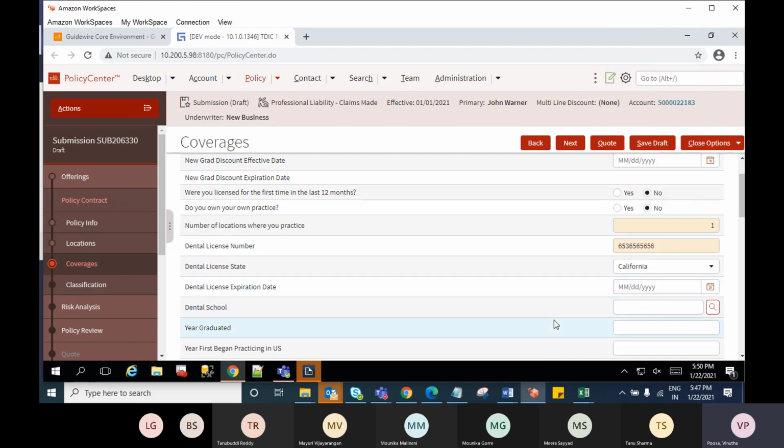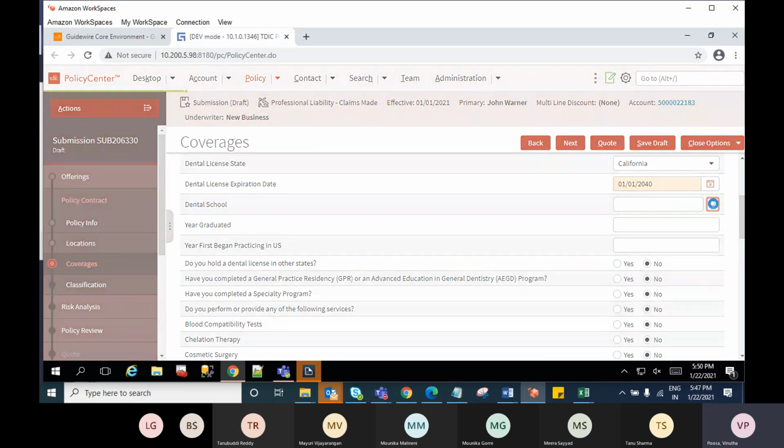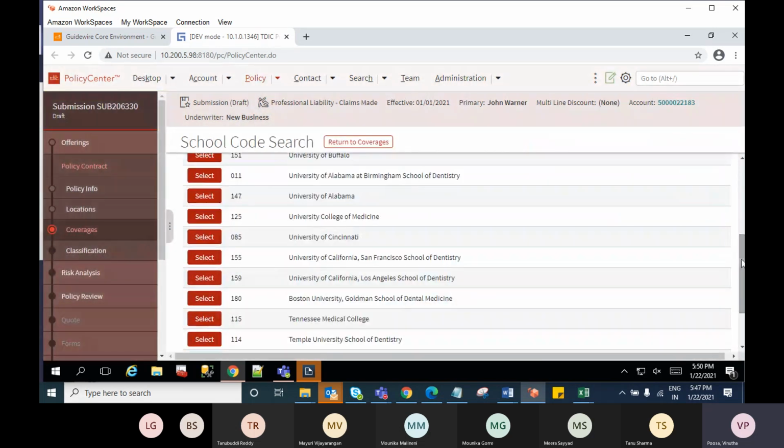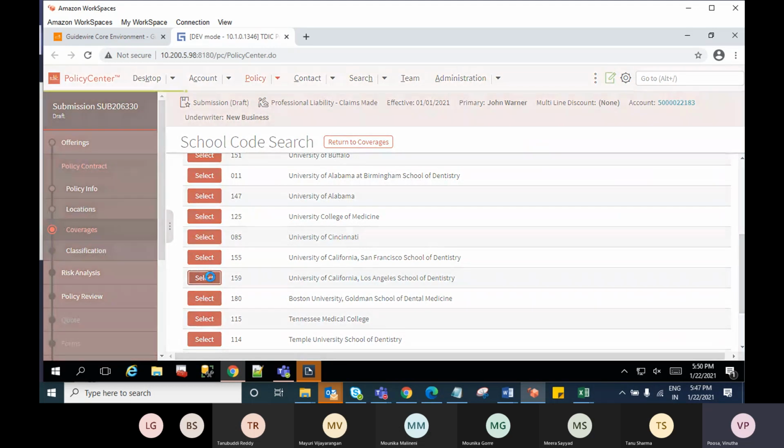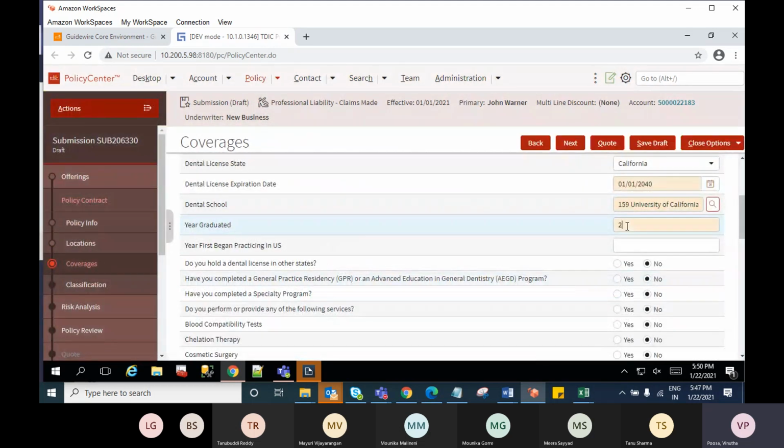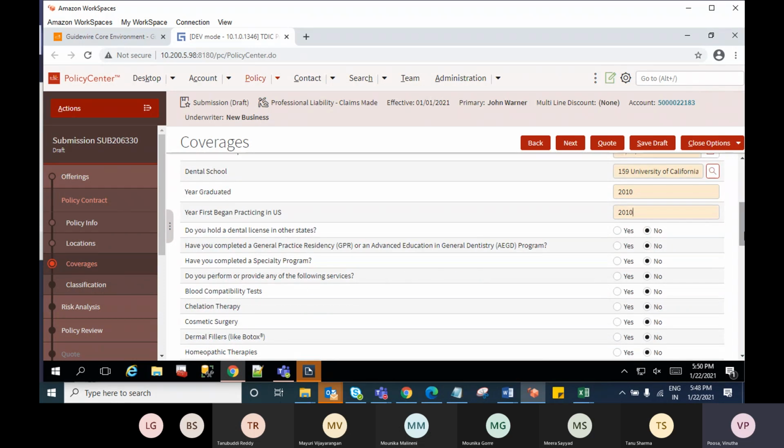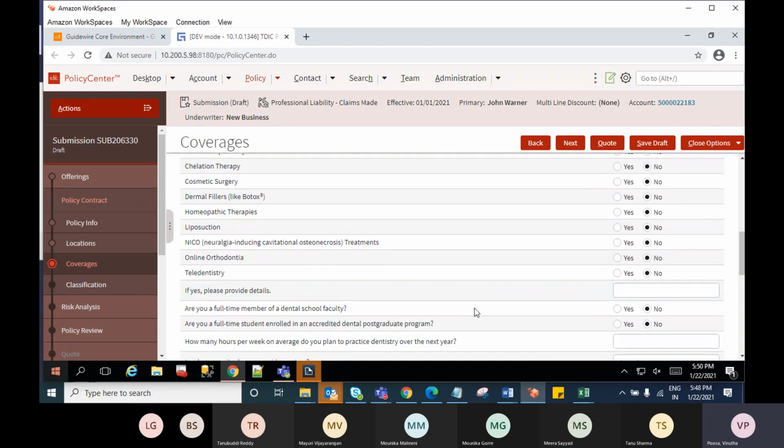So, dental license expiration date, I'll give it as 2040. And the year of the dental school, wherever the person graduated, I'll select something, and the year of graduation, and the first year practicing in the US. These are all questions the agent or broker, or anyone taking these details, will be asking the person who is willing to take a policy. As of now, I am giving some random details for our purpose.